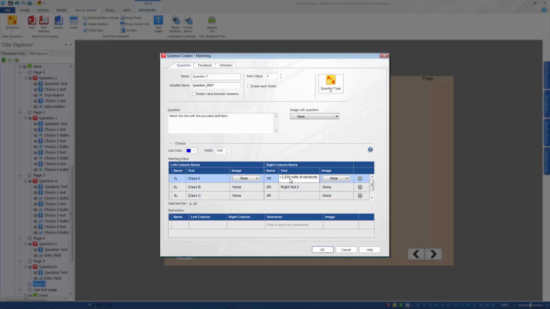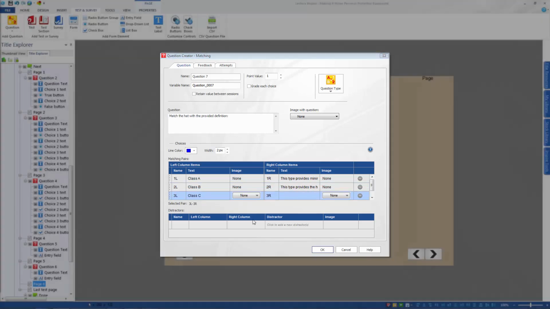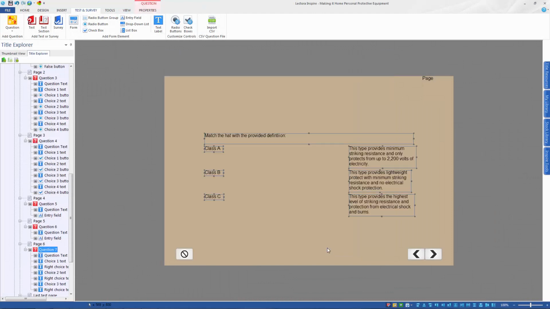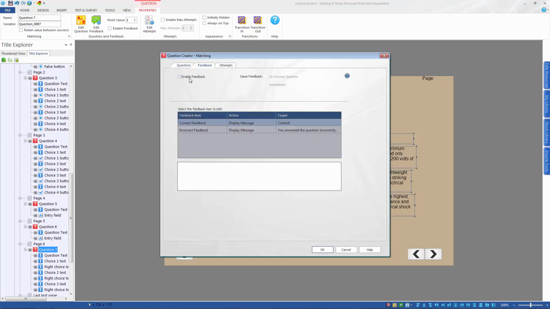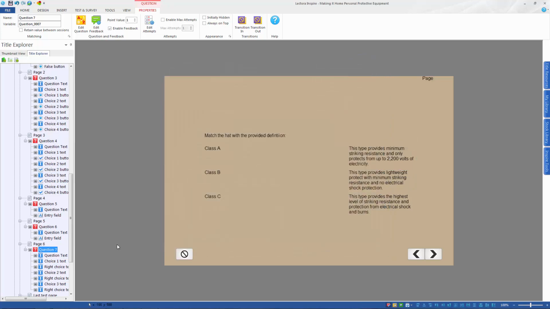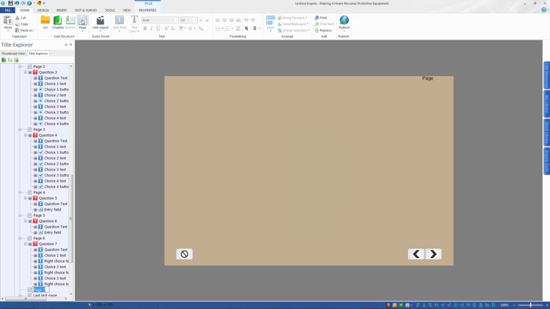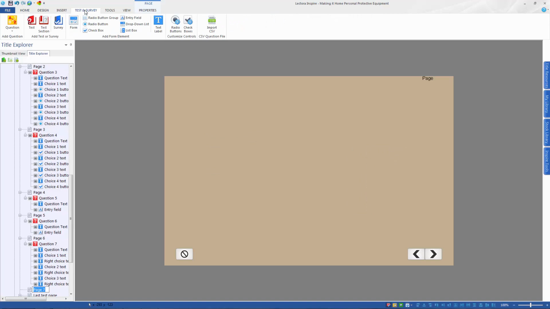From here, you can enter in a specific short name for the choices in the name column. This information only appears in the test results. You can also then include text and images. The correct pairing of the left column should match the items that are straight across from the right column. If desired, you can add distractors into your columns in the distractors section.